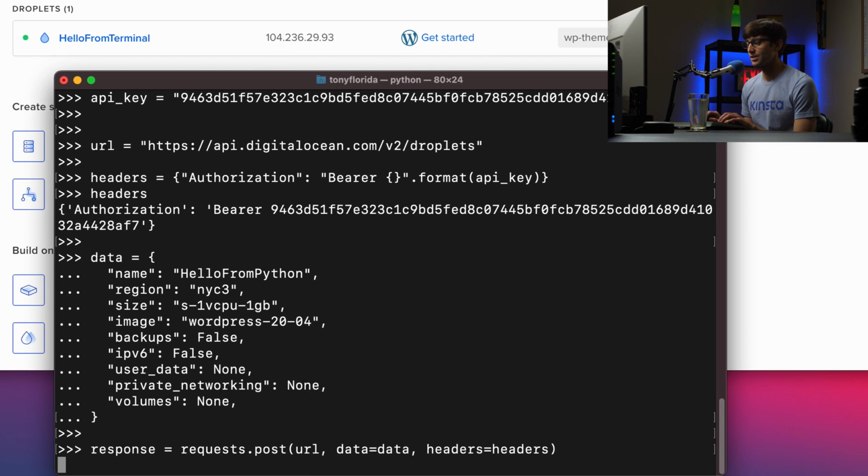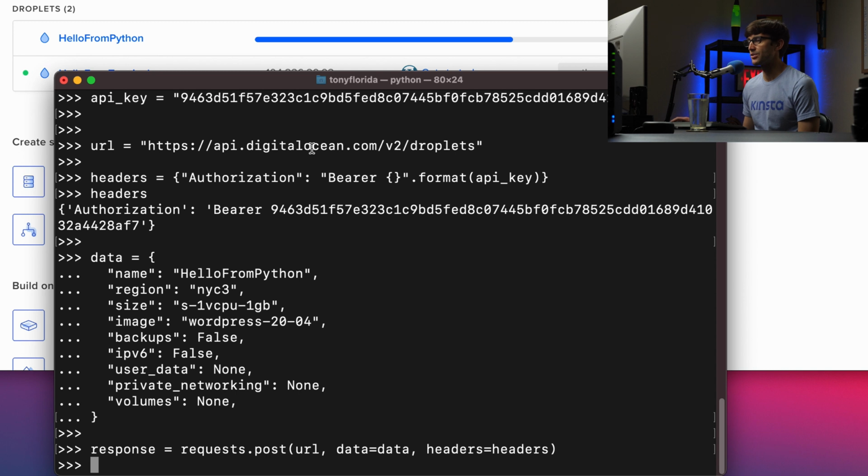So when we hit enter, look in the background, you'll see that it's starting to be created, hello from Python. And this is the point where we want to look at the response. Kind of like we did up above, we visually looked at that big blob of text that it sent back to us. We want to look at the response and get the ID of the droplet. So the droplet ID, well, let's just first print out the response as JSON.